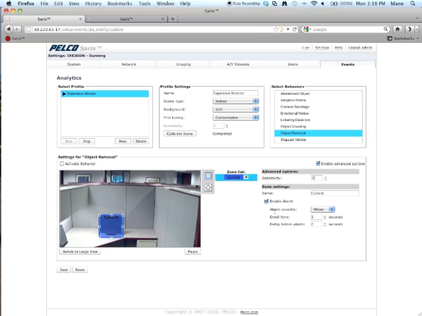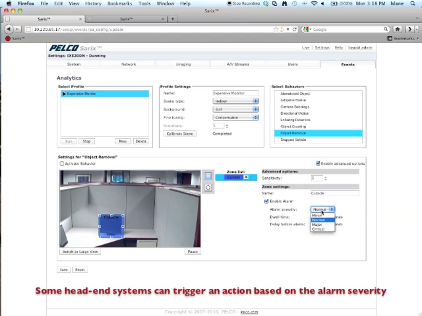The next thing here is alarm severity. You have a choice of 4 things: minor, normal, major, and critical. I'll set this to normal, and what this means is if your head end is set up for critical, for example, it will only receive critical alarms. It will ignore anything below that.